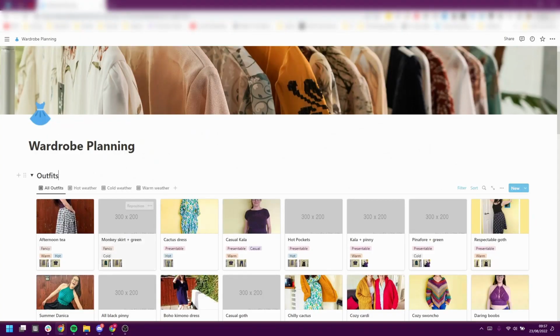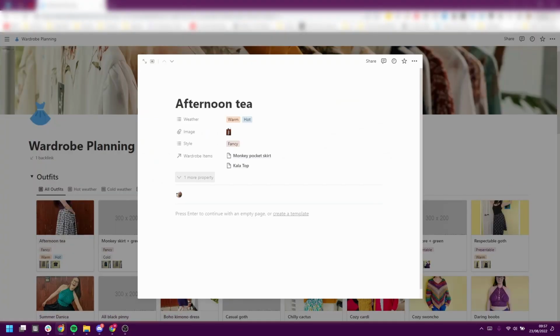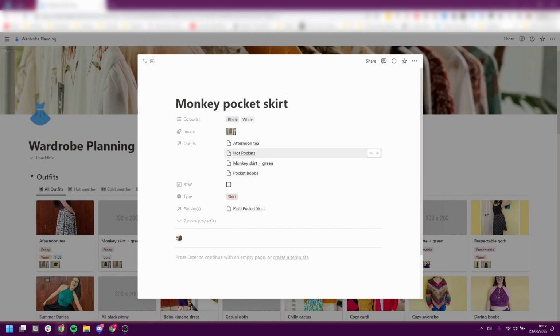A super cool thing you can do in Notion is relate databases to each other. So an outfit, for example, has this wardrobe items field where I can pick and choose what goes into it from the other database.